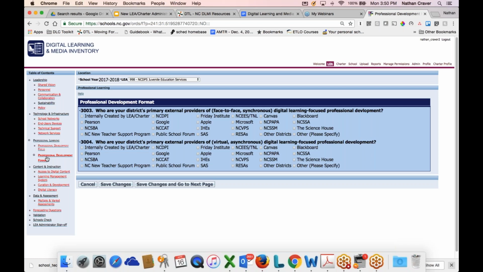Professional development format, same thing here. I need to change the wording on this question. It shouldn't say external providers. It should just say who are your district's providers, because one of the questions is internally.